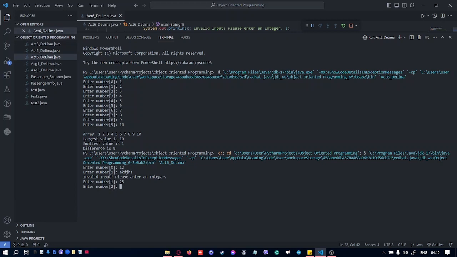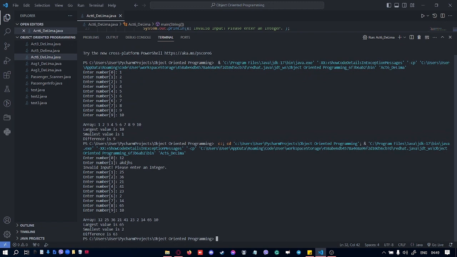So 25 at index 2, last index 10. So what should be, so 65, the largest value, correct? And then the smallest value is 2, and their difference is 63. So that's all for the first part of activity 6.